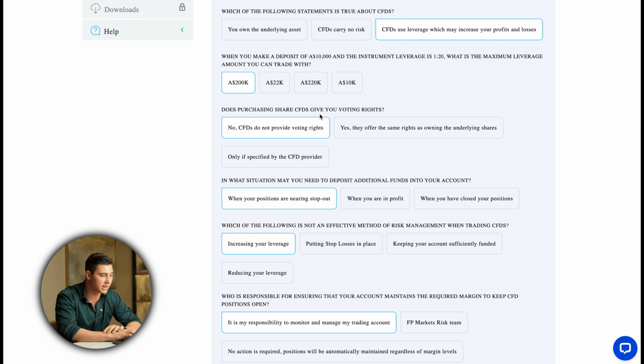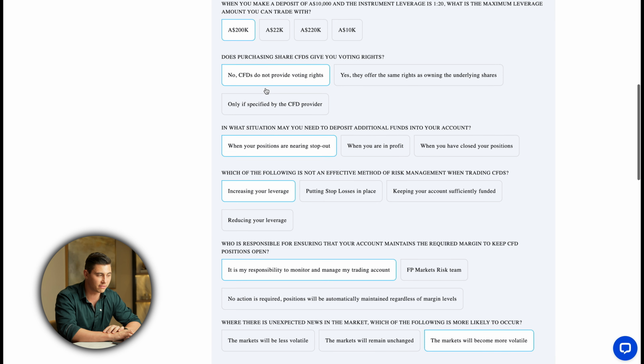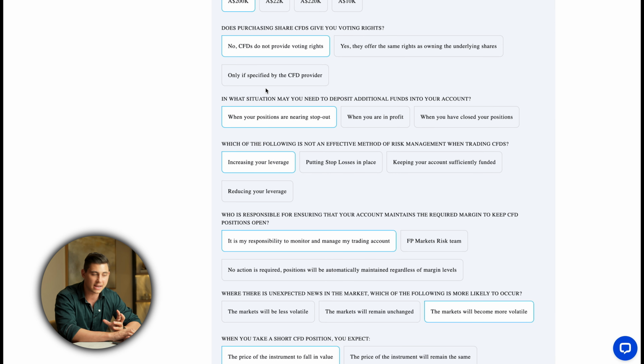Does purchasing share CFDs give you voting rights? No, you don't get voting rights. You don't actually own the underlying asset. CFD means contract for difference. You're saying with a buy, you want in here and you want out here, right? And then you get a contract for the difference. Is the difference a profit or is the difference a loss? That's what you're paying for. You don't actually buy the underlying asset, right?